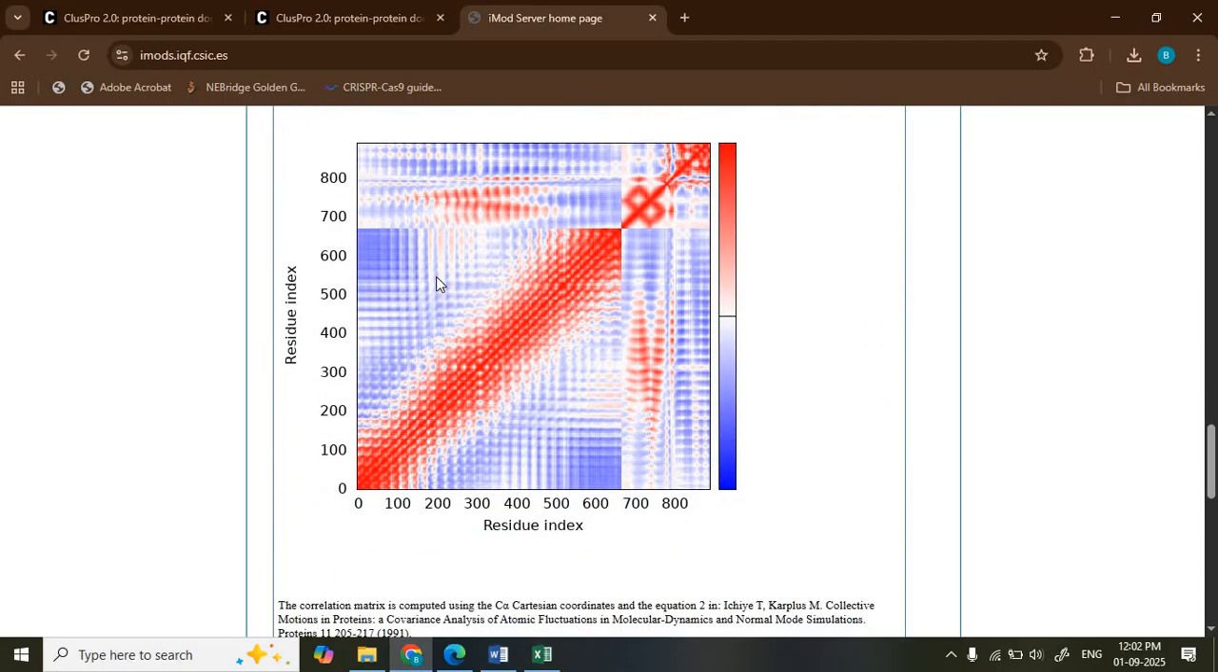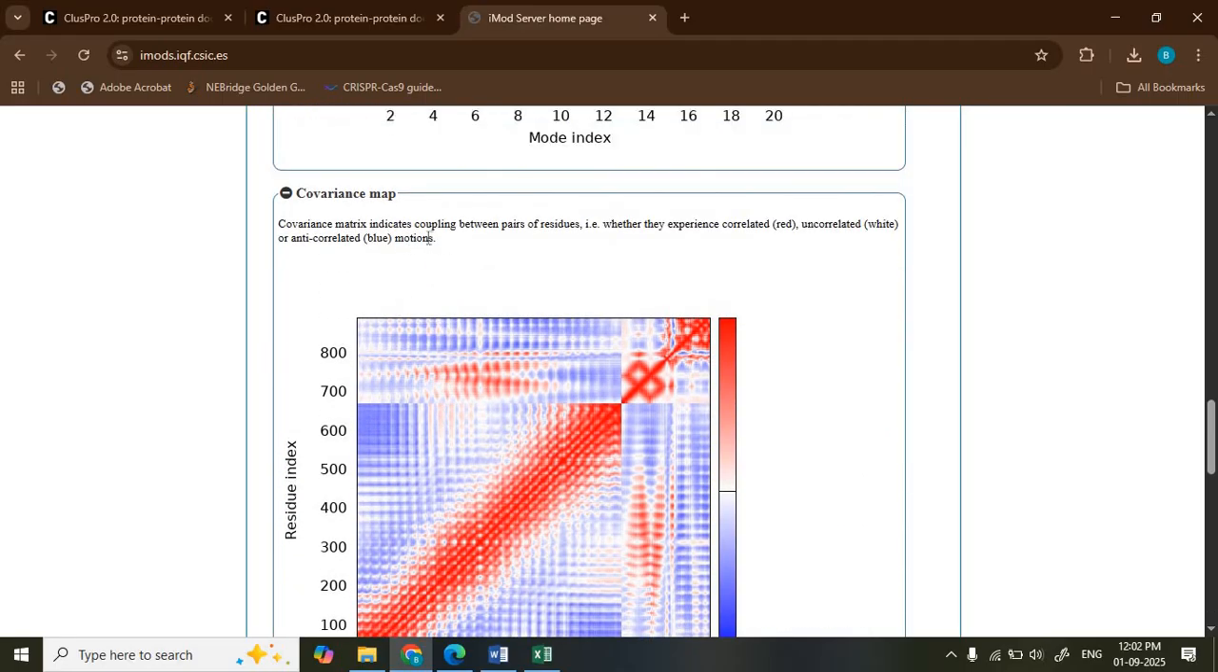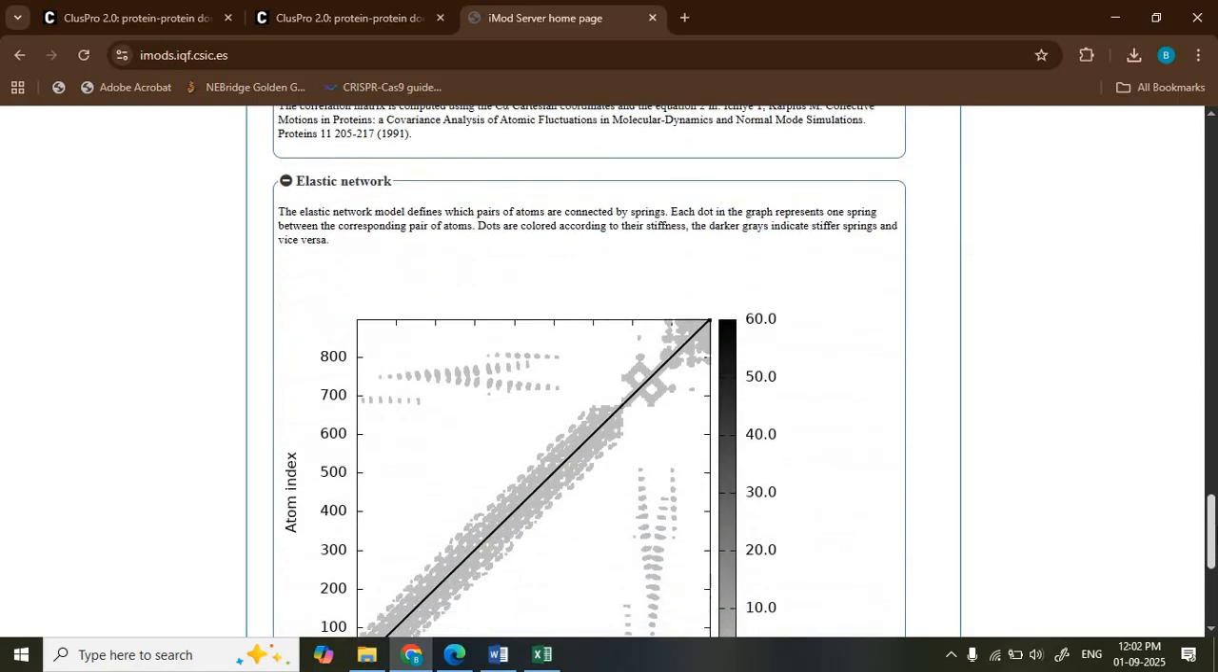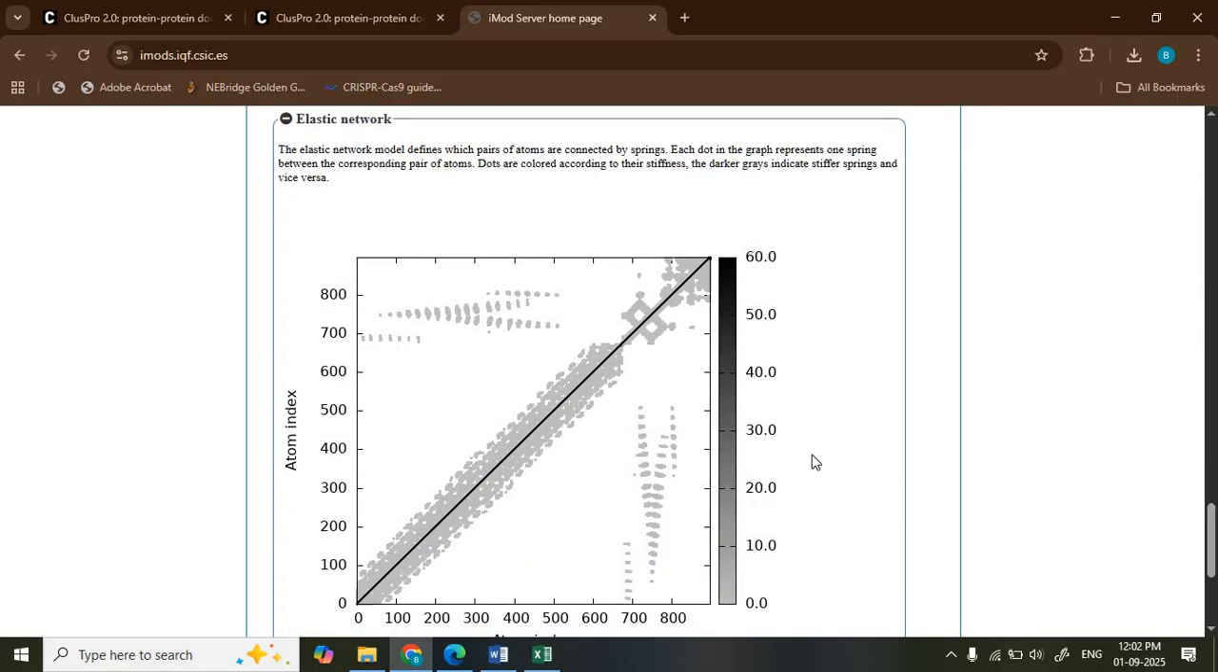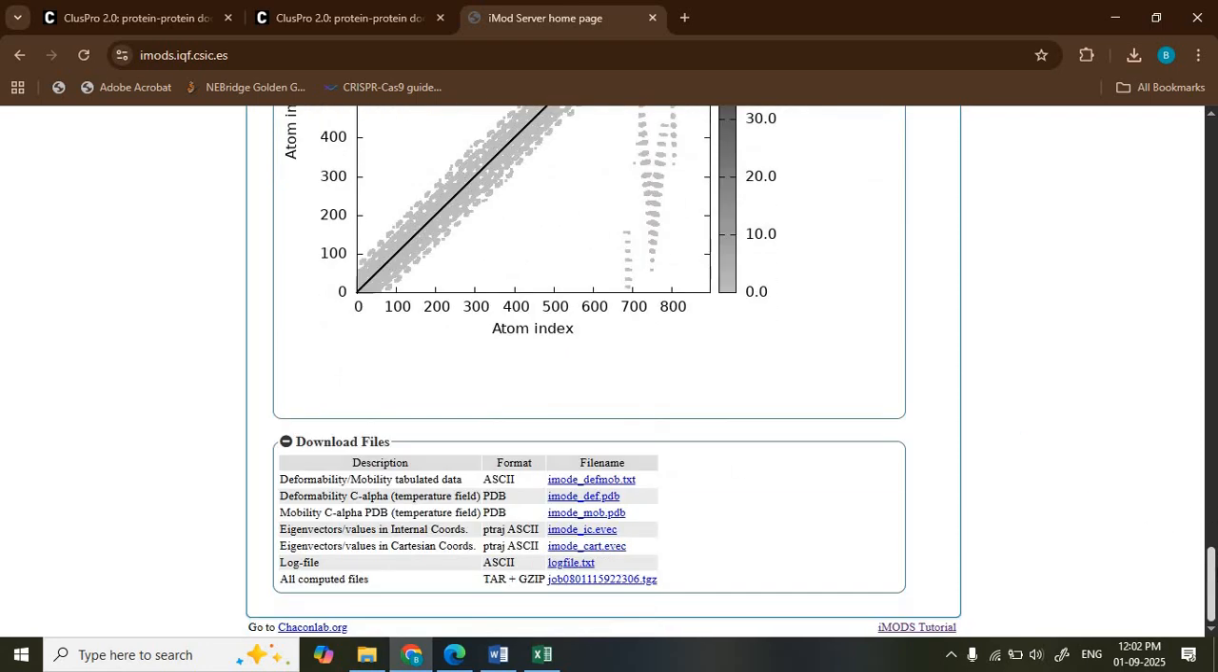The variance is inversely proportional to the eigenvalue. And this is the covariance graph, between pairs of residues. The red color denotes correlated motion, the white portion denotes uncorrelated, and blue is for anti-correlated. This is the stiffness graph. The more gray region, the more the stiffness. This is the iMod result.